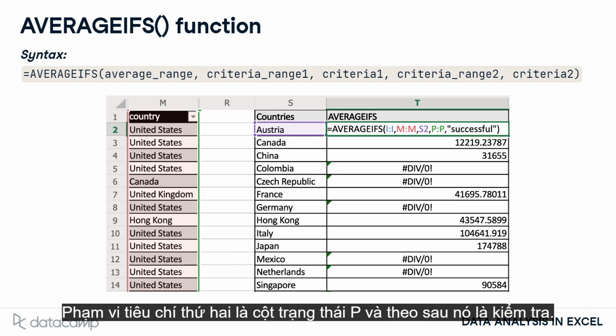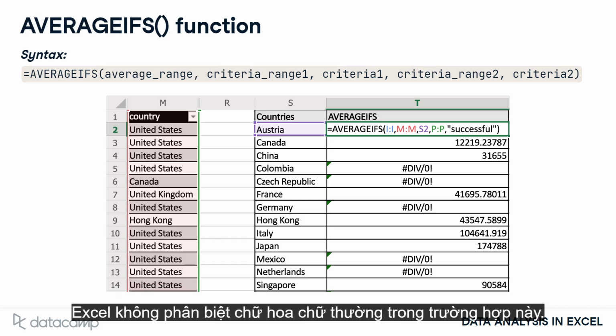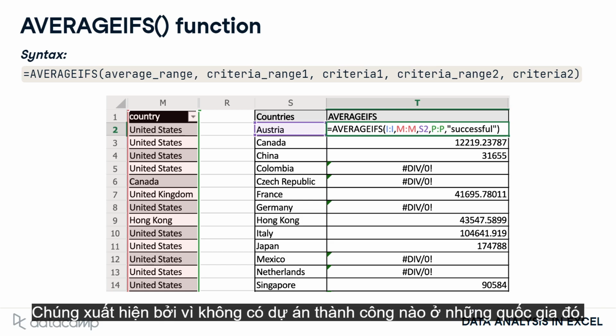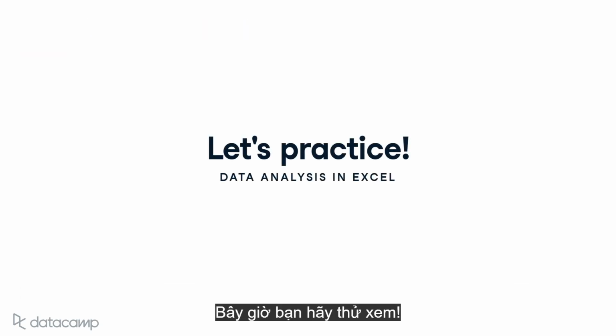The second criteria range is the status column P, and is followed by the test. To write a specific text test, use double quotes around the text you want to match. Excel is not case sensitive in this situation. Take note of the errors included. These appear because there are no successful projects in those countries. We have a summary table of valuable analysis in our dataset. Now you give it a try.